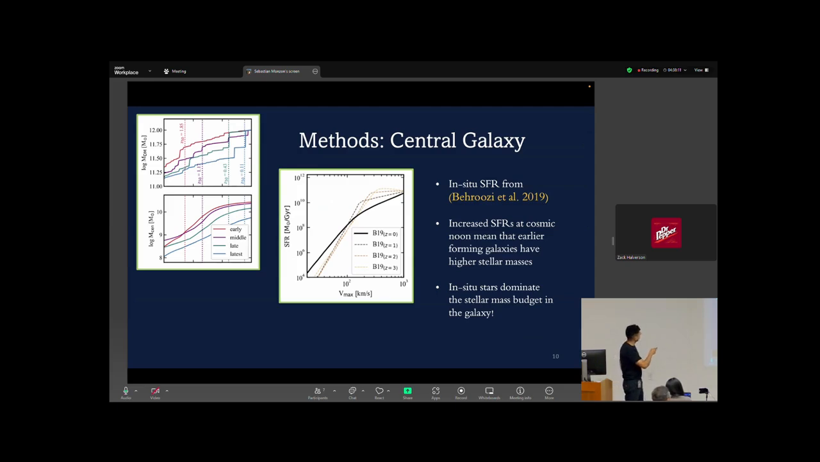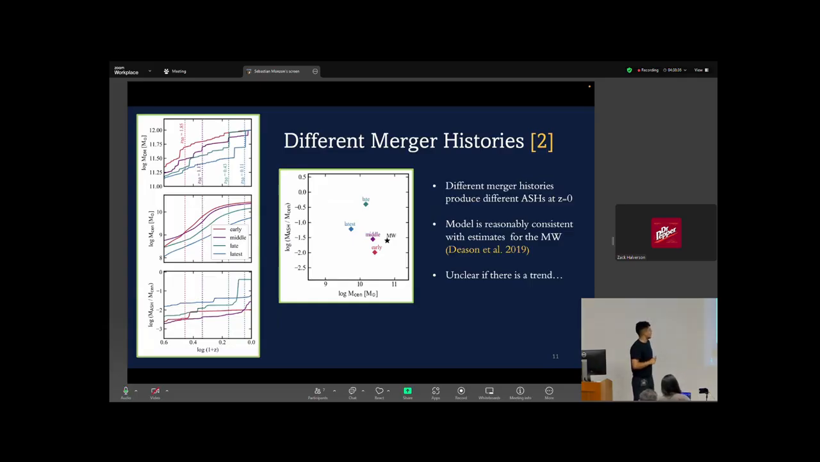And that's what I'm showing here as this central galaxy component. It turns out that because this model has an increased star formation rate at cosmic noon, earlier forming galaxies tend to have slightly higher stellar masses than later forming galaxies. And also that ex situ component that I was talking about in the merger criteria is very much subdominant to this in situ component.